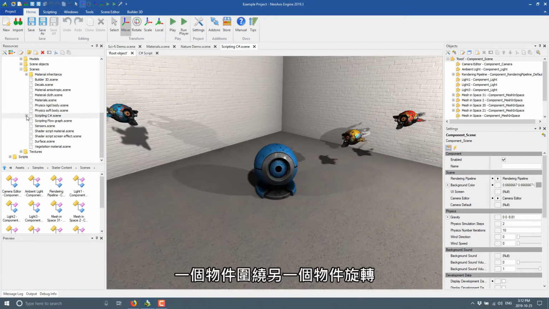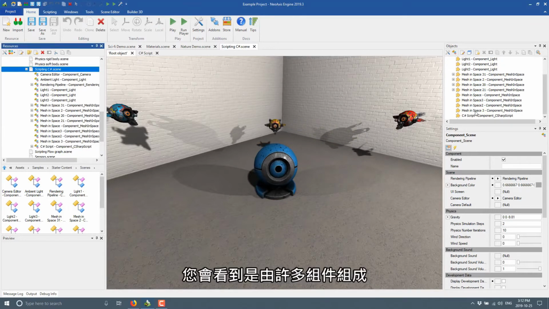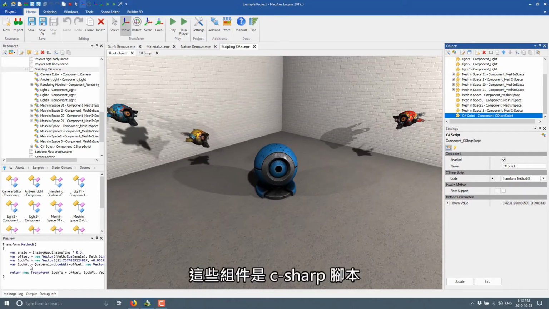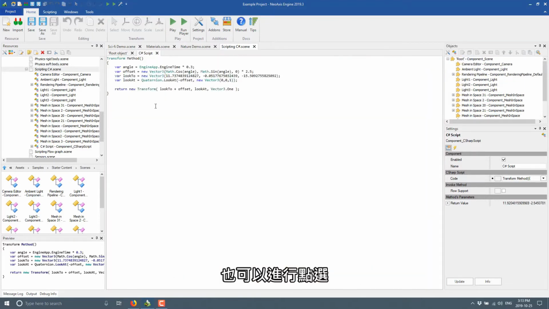And if we expand out that scene itself, you will see it is built up of a number of components. Those components are over here as well. And one of those components is a C# script. You can see the code directly right here that is managing this rotation. Or we can click right here and actually have it open up directly in the editor.